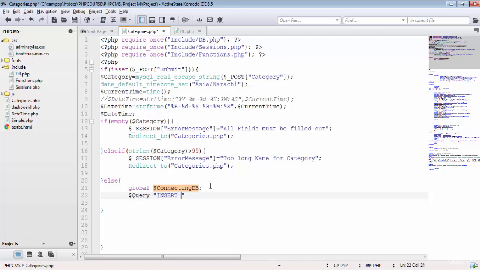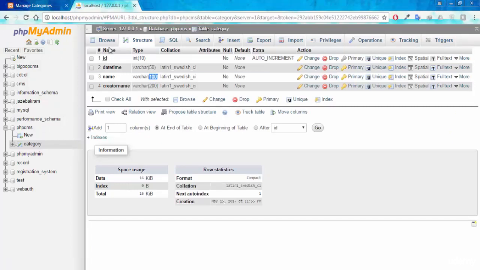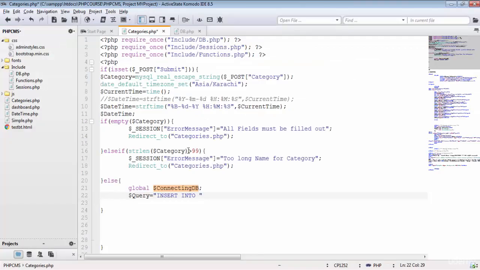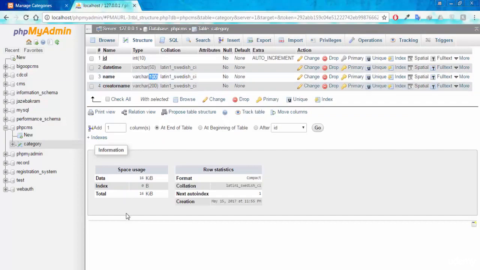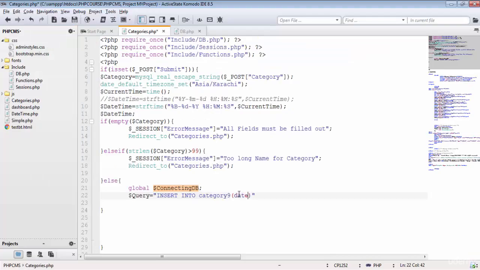For adding data we need to use the insert command, and we are going to insert into the table of category. So we need to specify the exact name of this category right here. So insert into category, in the column of datetime, name and creator name. So in the column of datetime, name of category and creator name.